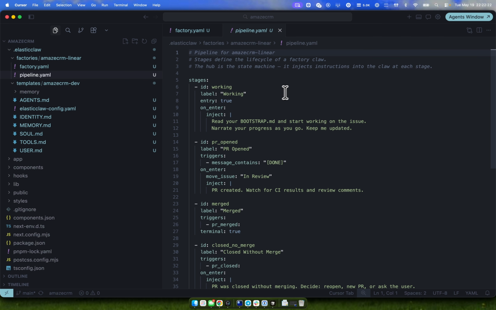For the pipeline, if we look, the stages is working, and it's going to.